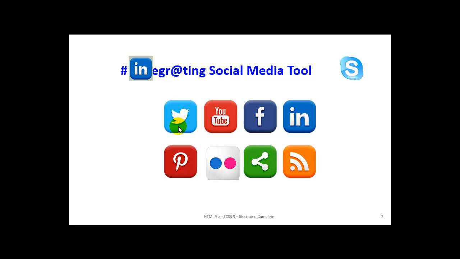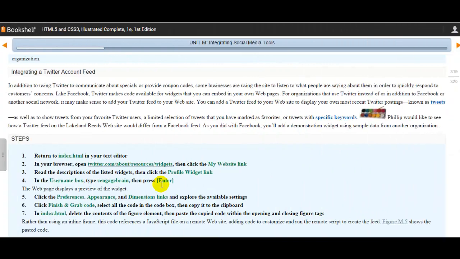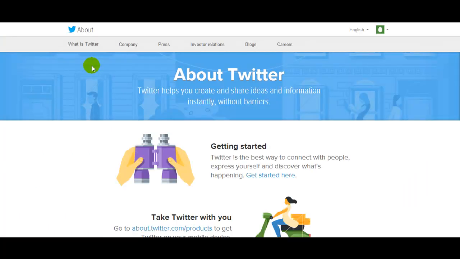So our link that we're supposed to go to in our browser, twitter.com/about/resources/widgets. I'll show you how that does not work anymore. So as we're looking here at the e-text, we will go ahead and click on the link. You'll see that we're redirected, and that is definitely not what we were looking for.